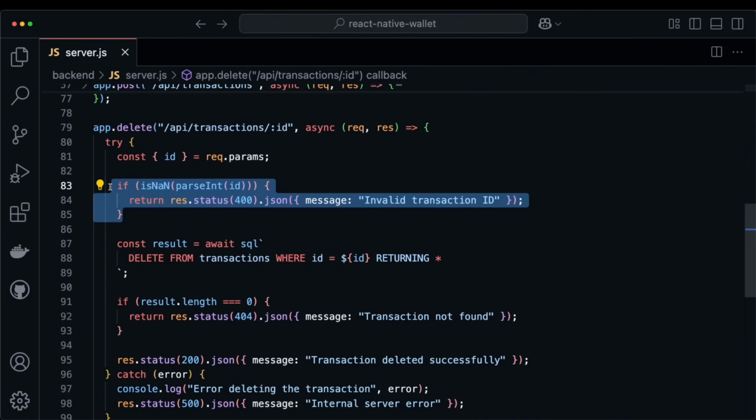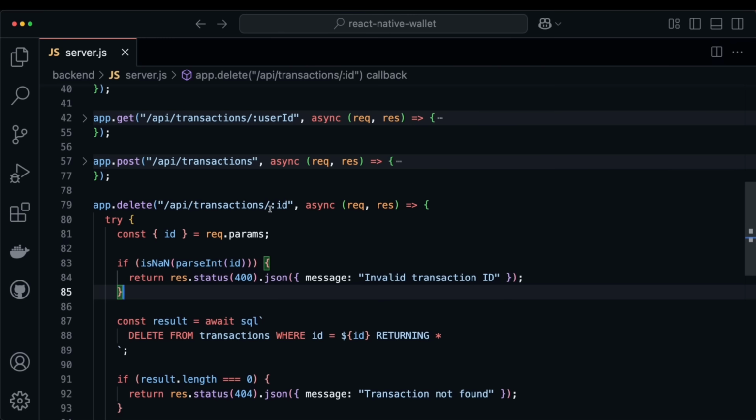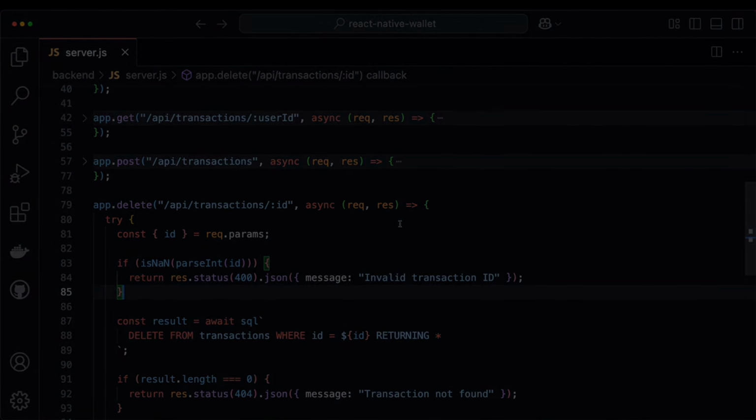First we hit the if check where it is not a number. We got this message with the status. Okay, so I hope that makes sense. That's gonna be it for the delete method. In the next section, we're going to build one more endpoint, and then I think it should be good to go. So I'll see you in the next section.